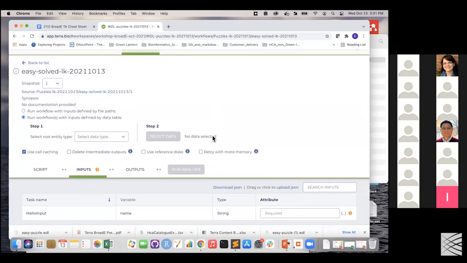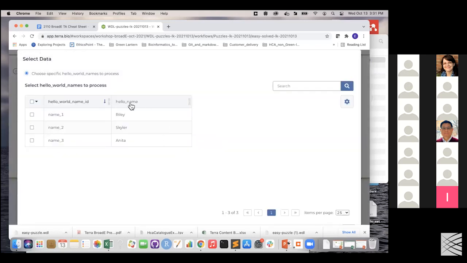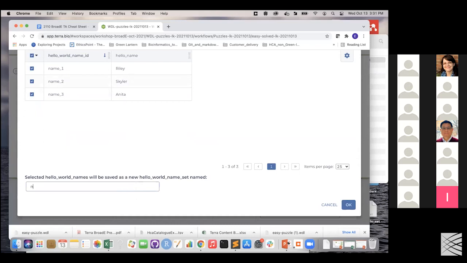And what we want to do, again, is we want to pull our data from that data table that we have. So in this step 1, select root entity, the thing that I want to analyze are those names in that data table. So I'm going to choose the Hello World name data table. And then I'm going to select the data that I want to run. I could choose to run on just one of these names, or I can make a set. I'm going to go ahead just for fun and run it on all 3 names and call this name set 1. If you're going to choose to run multiple files, you can name your set anything you want.